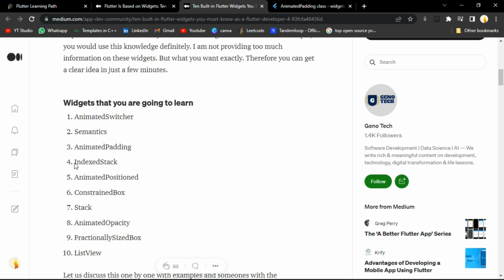Next we have indexed stack. Indexed stack is a widget that is simply used for switching screens, right? But there is a twist: you can preserve the state of each of the widgets. That is, if you're switching some widgets, or switching some screens, you will preserve the state of those widgets, right? So this is what we can do with the help of indexed stack, right?